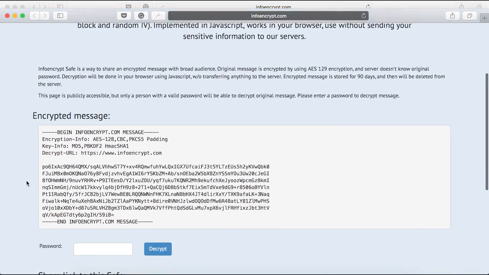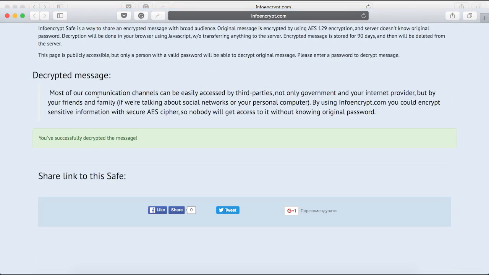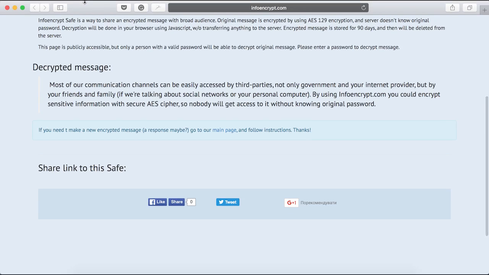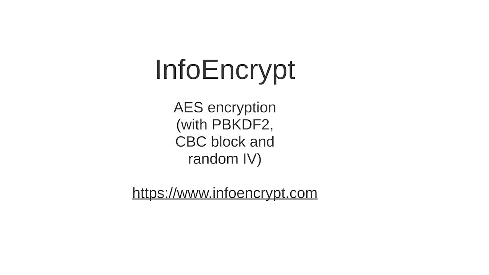So the link brings you to the message. Here you can enter the password and decrypt the message. And here you go. That's your text. So this pretty simple tool lets you create encrypted messages in a snap. Simple, isn't it?